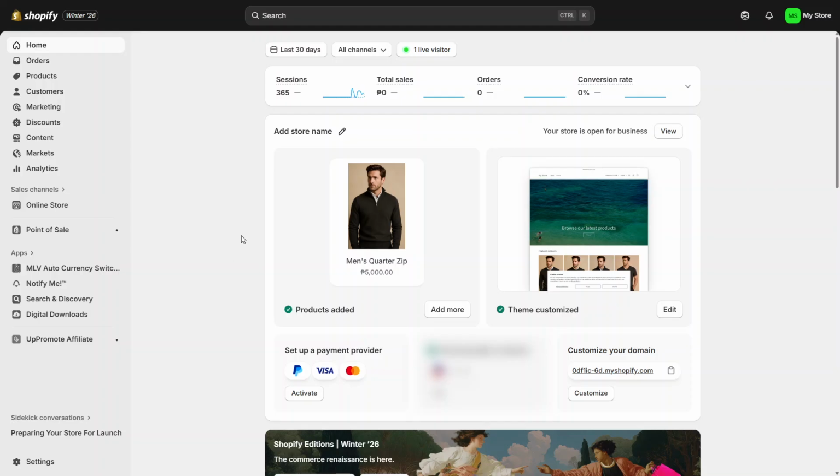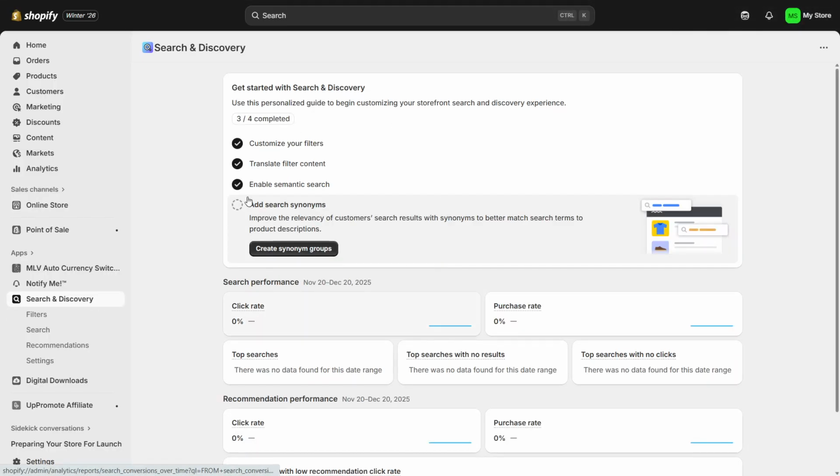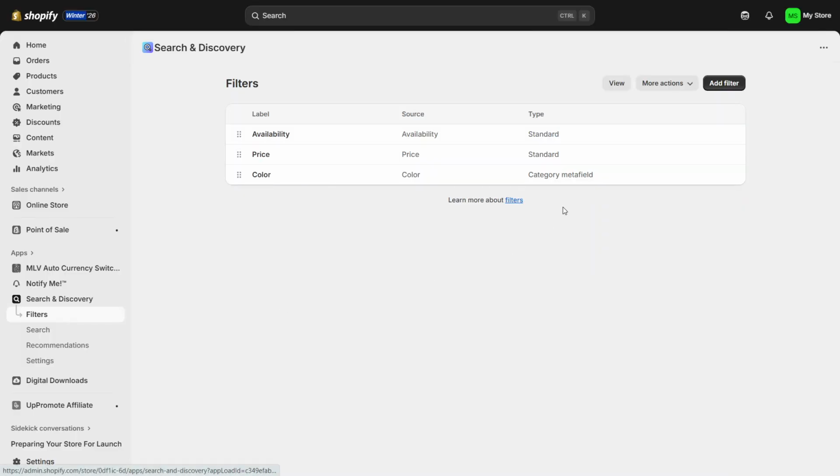First, go to your Shopify admin. On the main dashboard, look at the menu on the left and scroll down to your apps. Find the app called Search and Discovery and click on it. Once you're inside that app, look for the section called Filters and click that. This is where all your store's filters are managed.